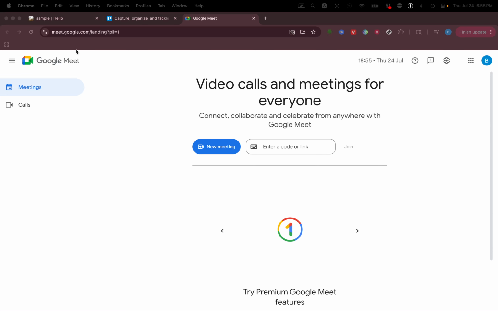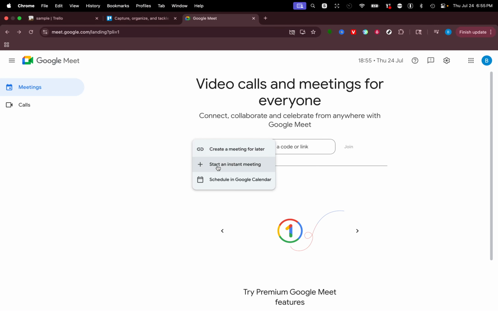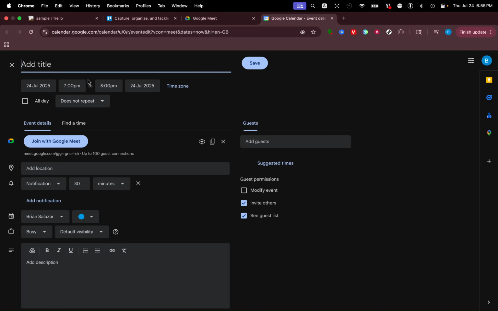all participants. To begin, head over to the Google Meet homepage by typing meet.google.com in your browser's address bar. Once you're there, the next step is to schedule a meeting. Look for the option that says Schedule in Google Calendar and click on it. Google Calendar will open a new window, helping you to efficiently organize your meeting without missing any details.